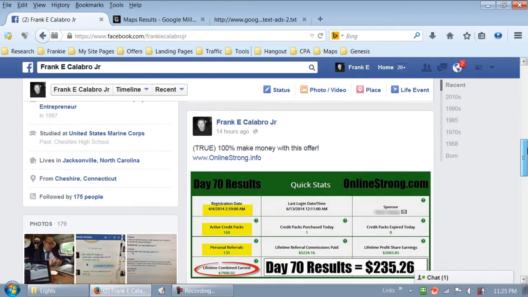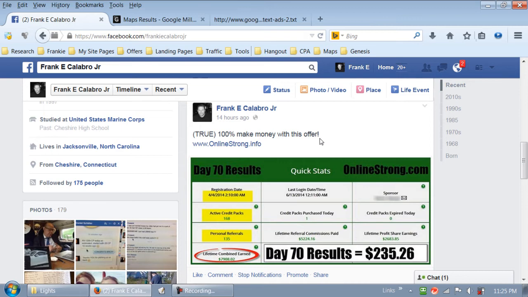Okay, that's an excellent proof type image and just a simple call to action. And what's in it for them? 100% make money with this offer. I mean, what's in it for them? I'm telling people, look.